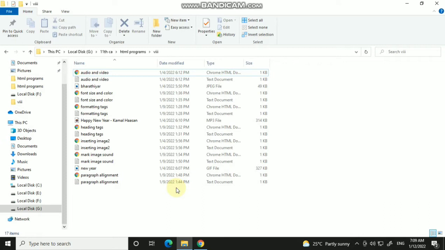In your textbook on page number 34, you can underline this: the HR tag automatically introduces a horizontal line break, and it has two attributes, size and noshade. The size attribute specifies the thickness of the line, how thick it should be, and the size should be enclosed within double quotes. As you can see in the example given there, HR size is equal to, within double quotes, 5.